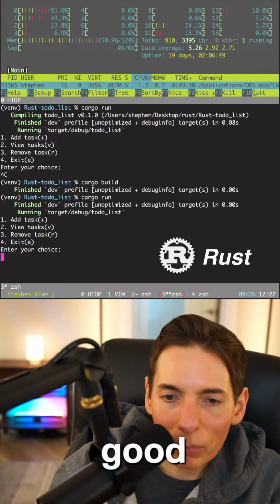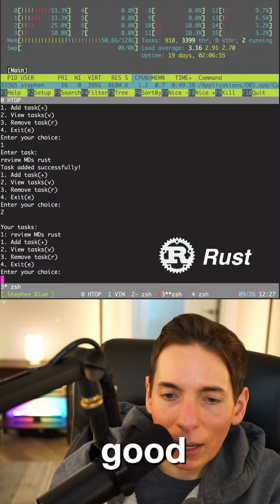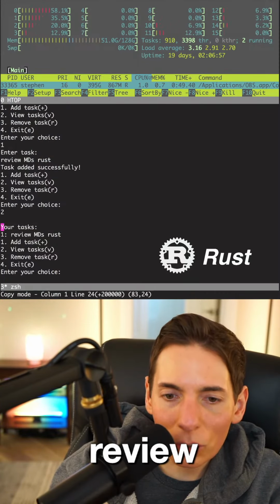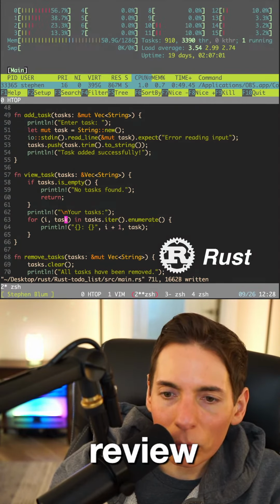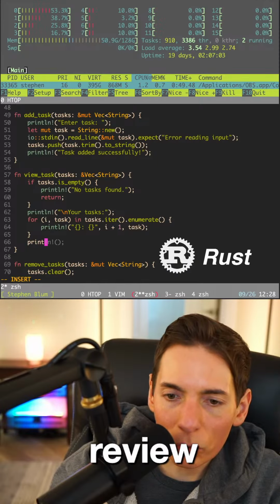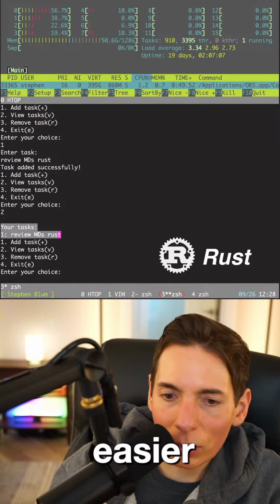Okay. So then we can add a task. Review MD's Rust. There we go, and then we say view tasks, and oh, so we almost got it. So we did a little bit of improvement there. So let's go ahead and we'll do a print here, like that. So it's a little bit easier to read.